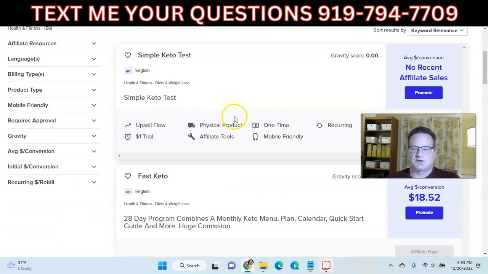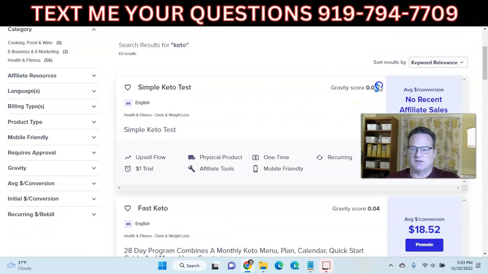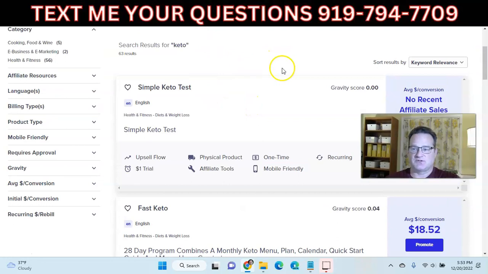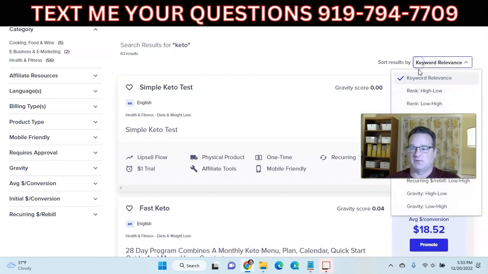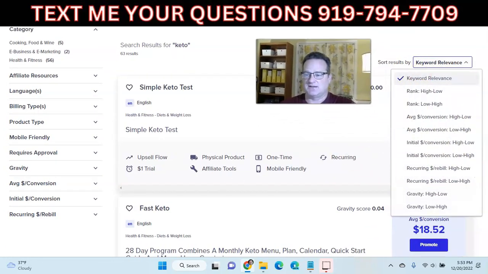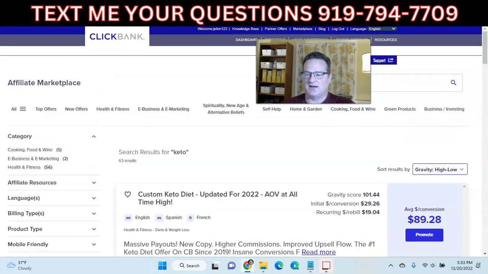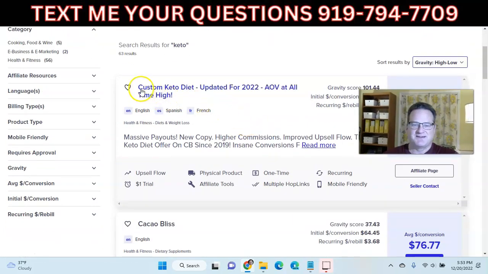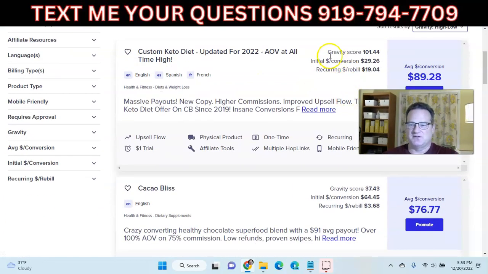And you can see the gravity score over here. The higher the gravity, typically the better it sells, right? Right now they're sorted by keyword relevance. Let's go ahead and instead sort by gravity, high to low. Now if we come over here, this is the one I was looking for, the custom keto diet. It's got a gravity of 101. It's been much higher than that at times, but that's still a really, really good gravity, okay?